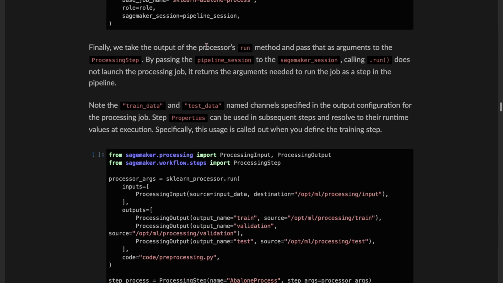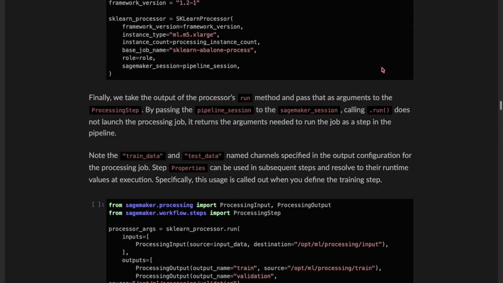Finally, we take the output of the processor's run method and pass that as an argument to the processing step. By passing the pipeline session to the SageMaker session, calling .run does not launch the processing job. It returns the arguments needed to run the job as a step in the pipeline.